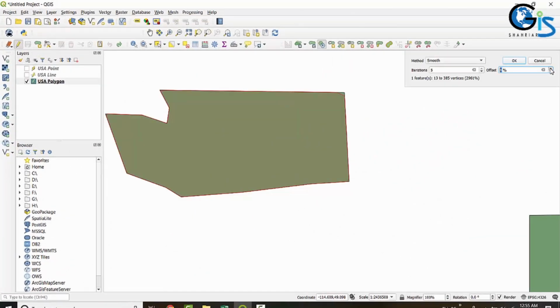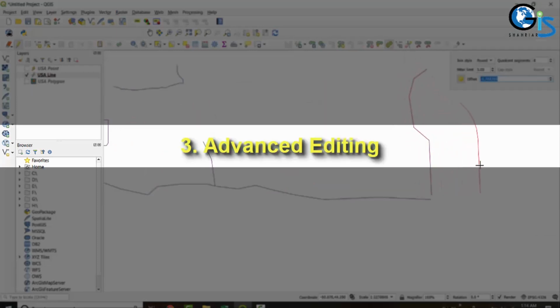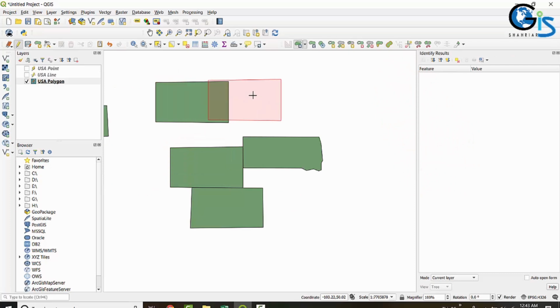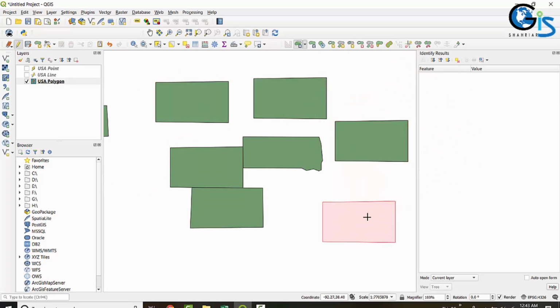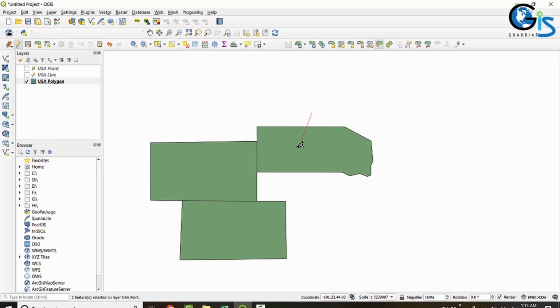We will learn the Advanced Digitizing Toolbar for advanced editing in the QGIS interface. We will learn all tools inside this Advanced Digitizing Toolbar for our advanced shapefile editing work. And there are more highlights inside this course.